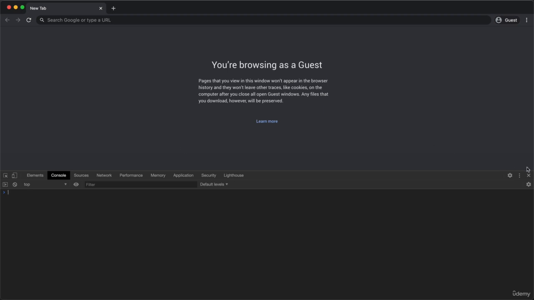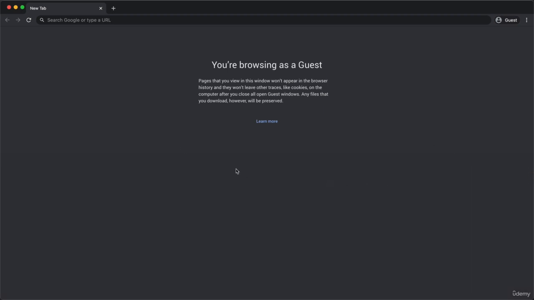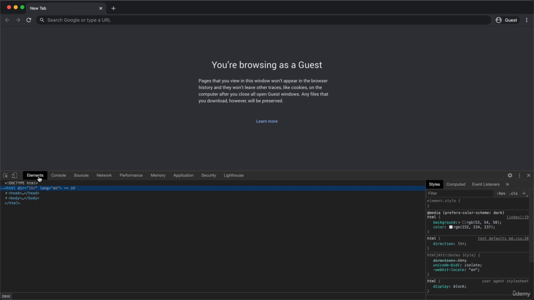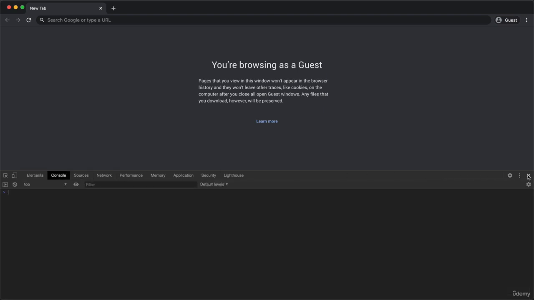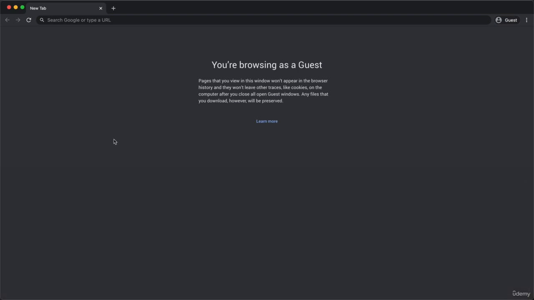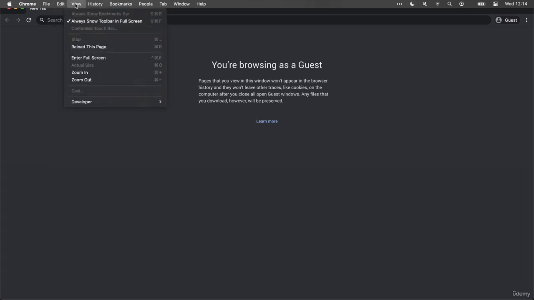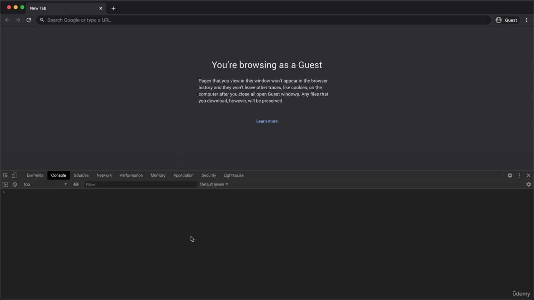Okay. Now another way of opening the developer tools is by right-clicking and then inspect, which will bring us here to the Elements tab, and then from there we can go to the console. And the third way, and I'm showing you all of them because I know that different people like to do it in different ways, is to come here to the Chrome menu, and then go to View, Developer, and then JavaScript Console. Okay, and so we're back to the JavaScript console.